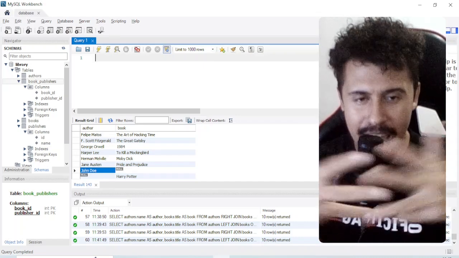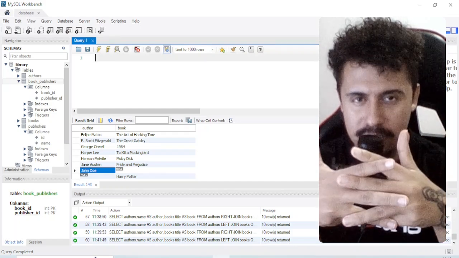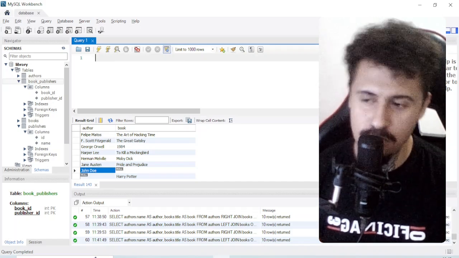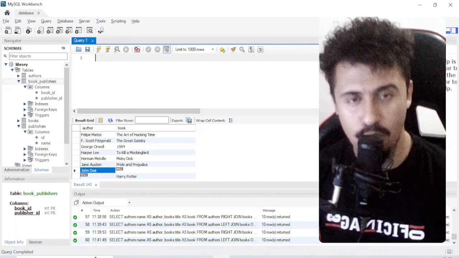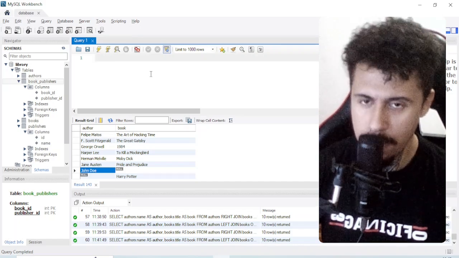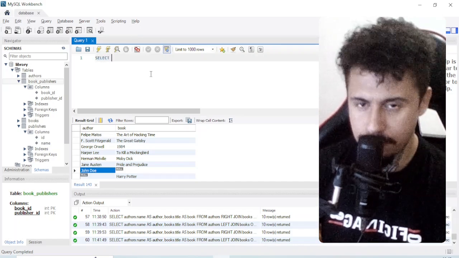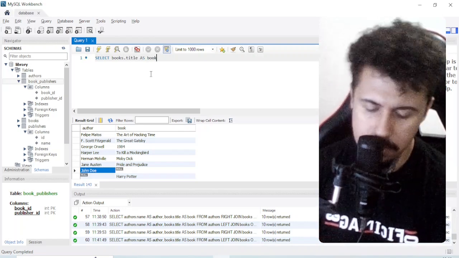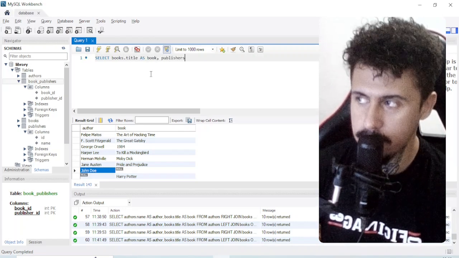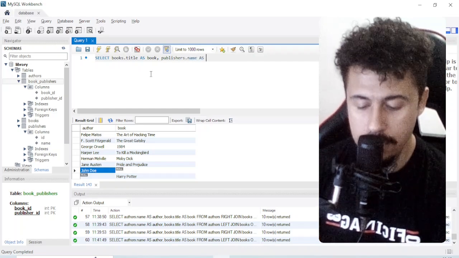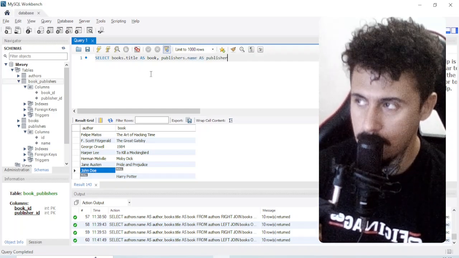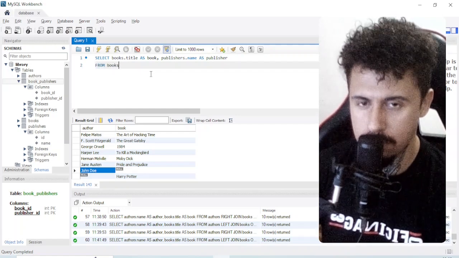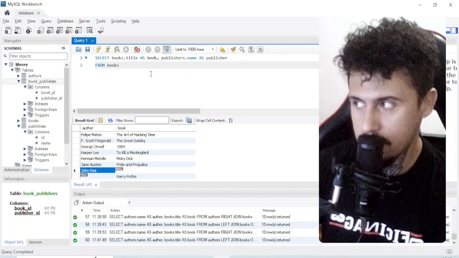Pairing every book with every publisher. So in this case, we can use the worldwide famous cross join. Okay, so we can select books.title as book, publishers.name as publisher, from books, our left table is going to be the books.